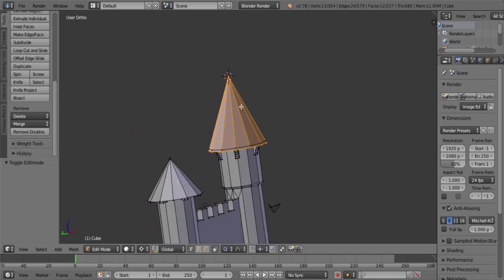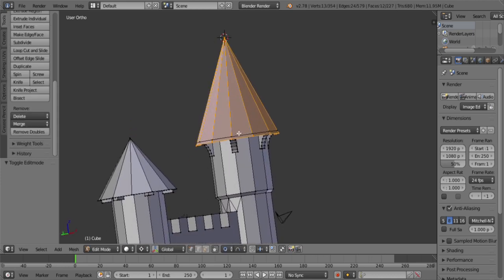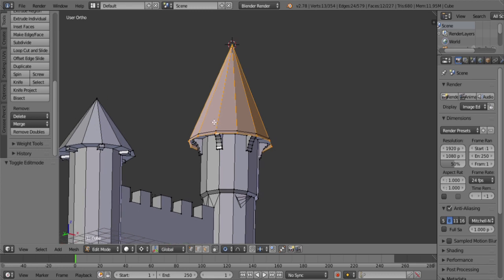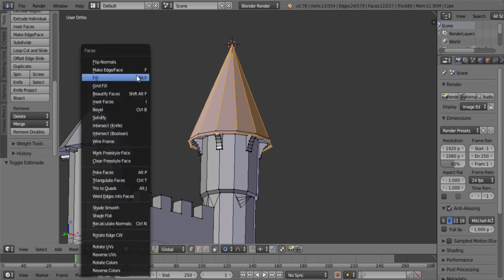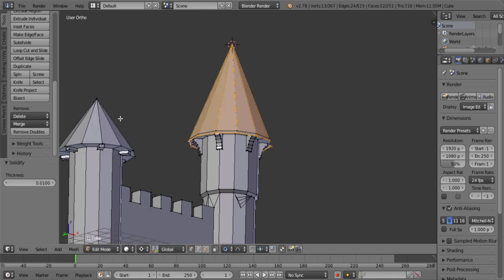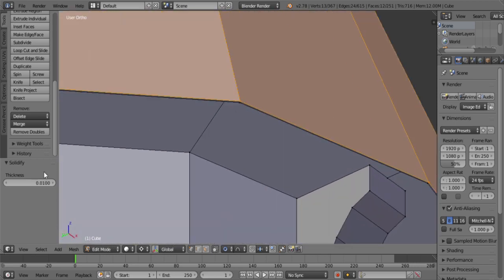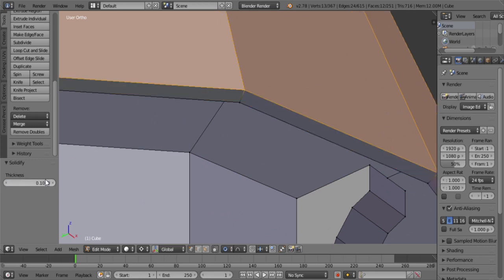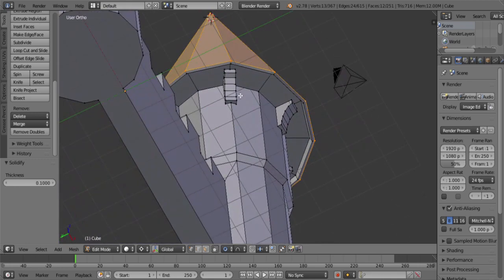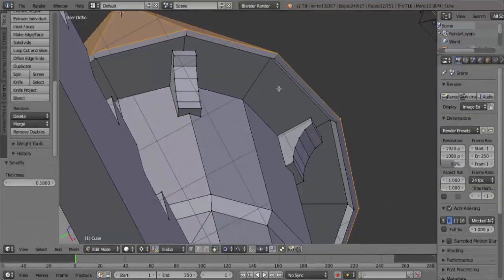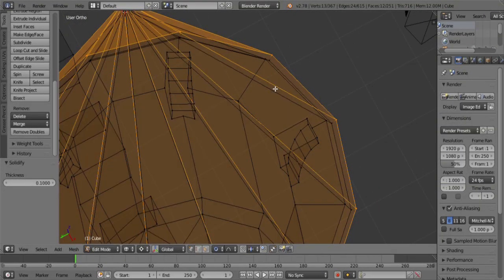And now I'm going to use another nice tool, which is solidify. It's also in the faces menu. Ctrl F, faces menu, and solidify. Now you don't see much yet because it's very thin. It's a very thin wall which it's created. So I'm going to the thickness, I'm going to select 0.1, and now it's actually a solid roof.